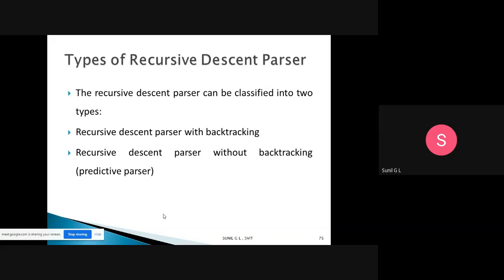Now what do you mean by recursive descent parser with backtracking? What do you mean by backtracking? We go to the previous step, and then we start from that step. That one we call backtracking. Suppose you have made some mistake in a previous step, so you already moved to the next step, and you won't get the result in that step. Then you go back to the previous step, correct the thing, and move on to the next step. That we call backtracking.